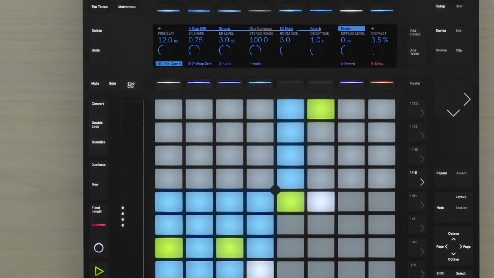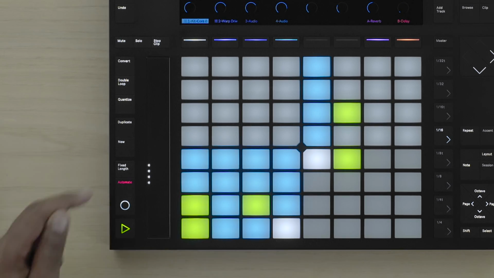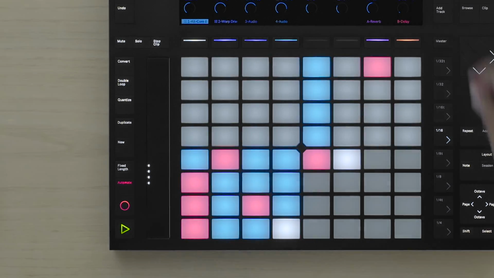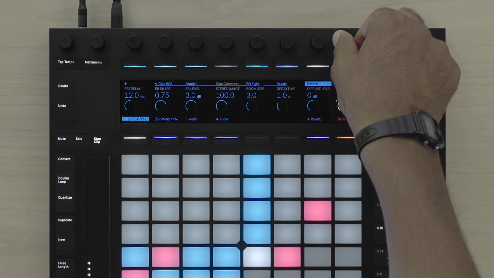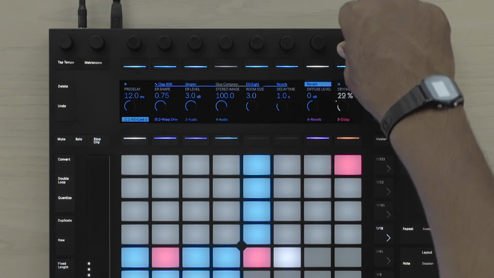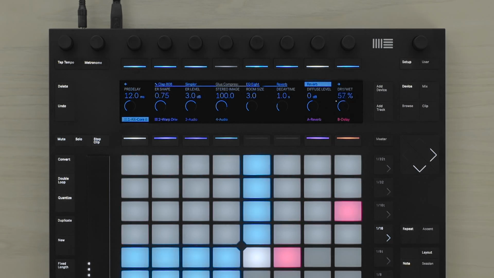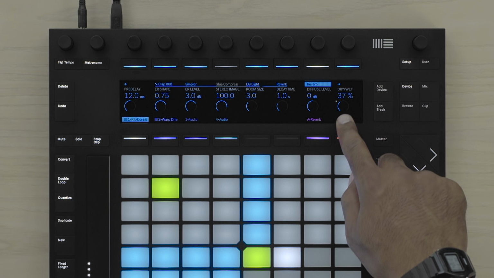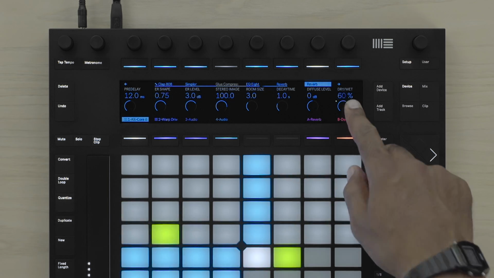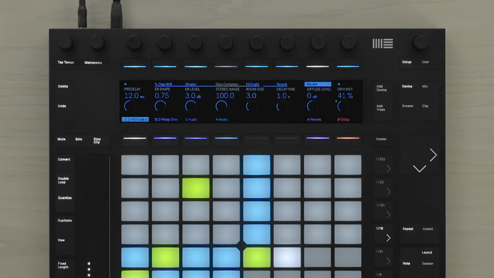To do this, I simply have to make sure that the automate button is lit and press record, and then turn the encoder to record the automation. When this automation has been recorded, there's a little square next to that parameter, and you can actually see the movement of the automation recorded.